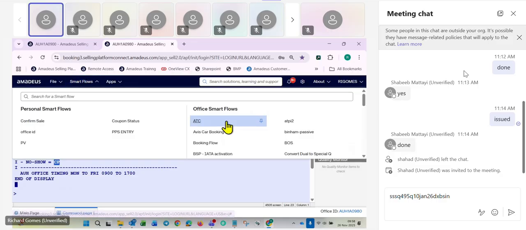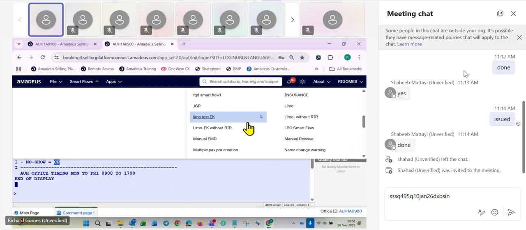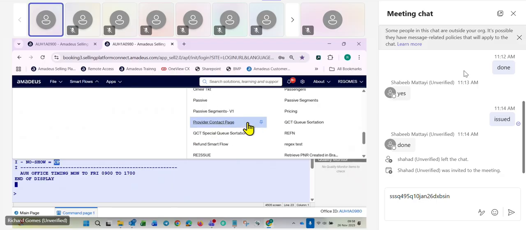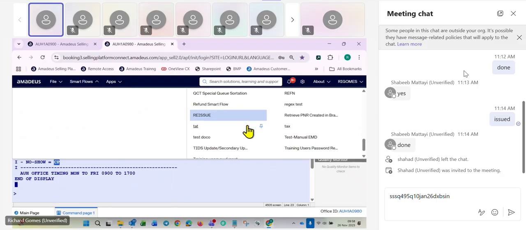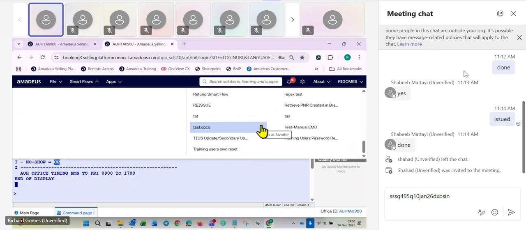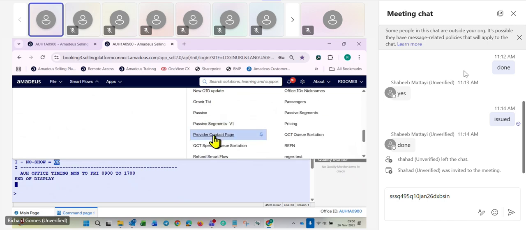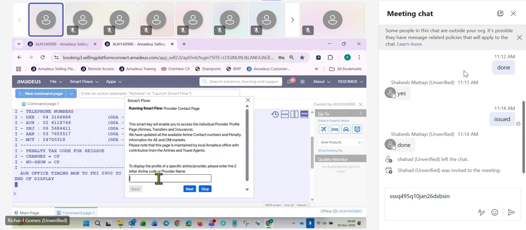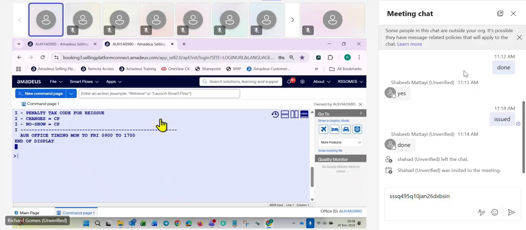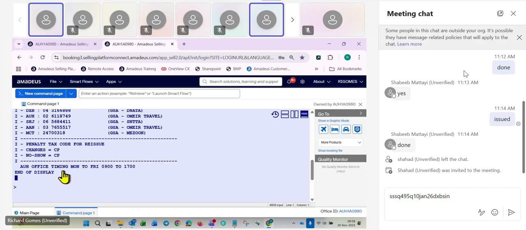In your Smart Flow, under Office Smart Flow, you will see provider contact page. Click on your provider contact page and just put the airline code. That's it. When you put the airline code, in that table, if there is a code mentioned over here, it means it is collected as a tax.